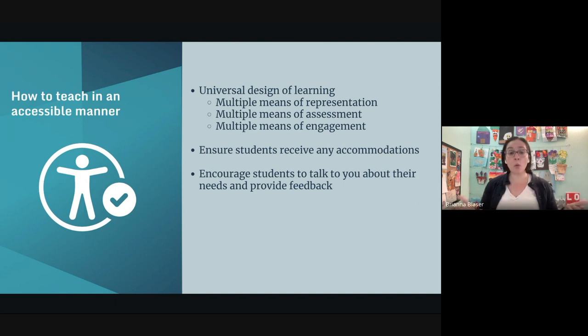And then finally, encourage students to talk to you about their needs and provide feedback about what's working, right? They aren't required to. No student with a disability has to walk up to you and tell you what their disability is. But if you invite that conversation and let them know that you want to know about whether things are working or how you could be doing things better, that's certainly a more welcoming environment. So just a few thoughts to get thinking about that stuff.